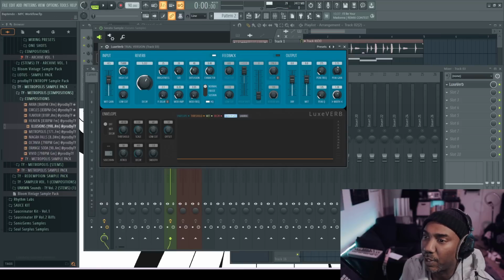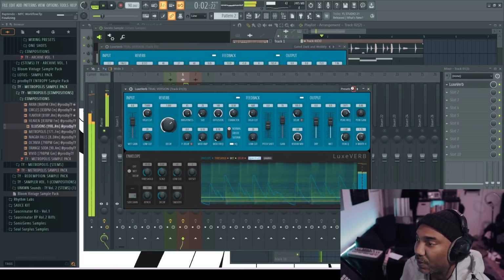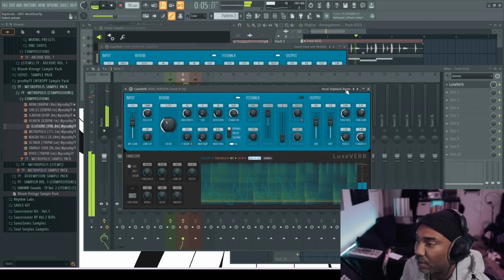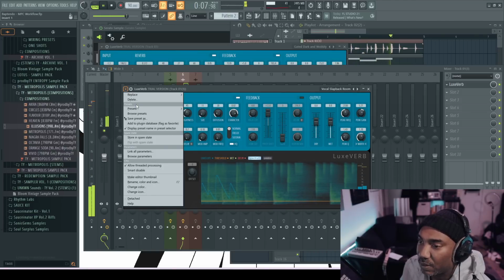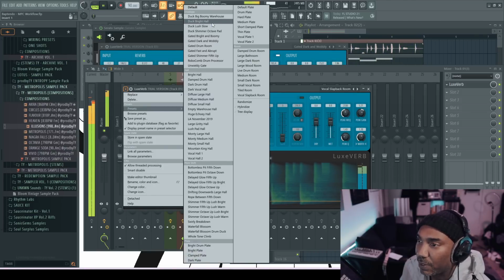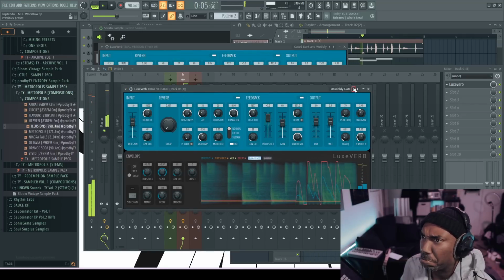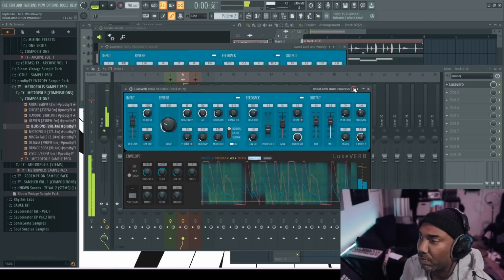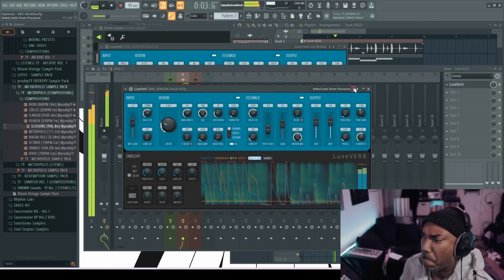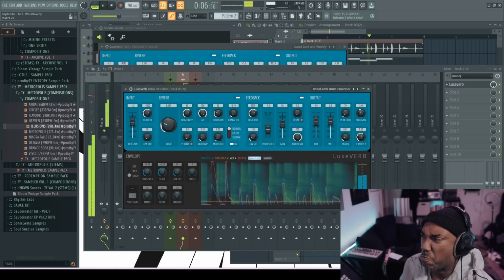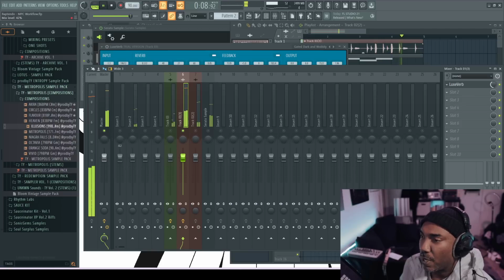So let's try out LuxVerb. Whoa. Want some more here? Let's do Unwieldy Gate. FL gang, I hate you guys, but damn, a lot of cool stuff in this new update. Fuck it, I ain't gonna hate.